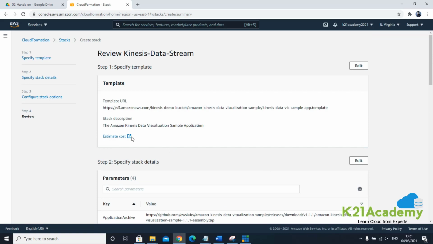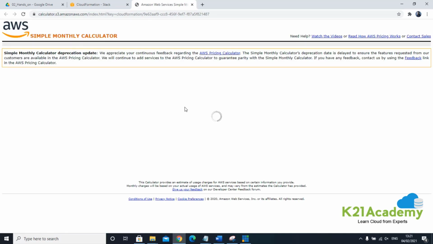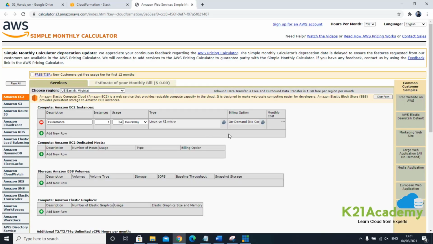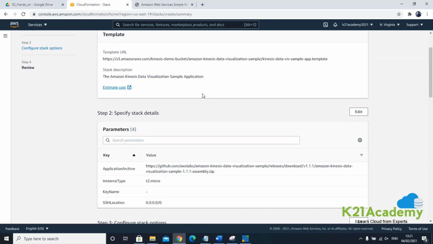And this is where you can see the estimated cost associated with this lab when you create a stack. If you click on this, it'll open a new tab. Wait for a few minutes. It'll tell you how much it'll cost you if you're running 24 hours per day, every day. It'll be 8.50 total monthly cost for this instance, because it's a micro instance, T2 micro, it'll cost me $8 or so. But we'll be deleting this instance once we have tested it, so we'll not be charged for this.